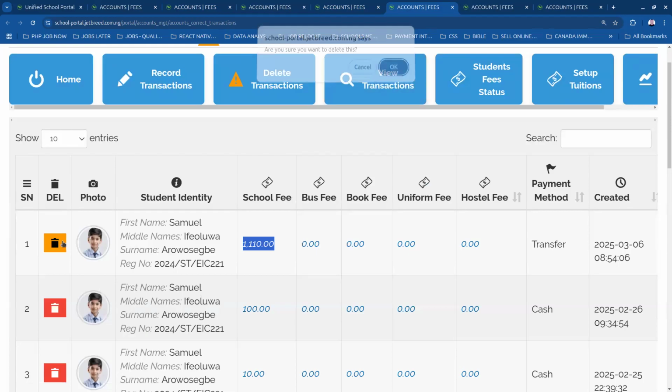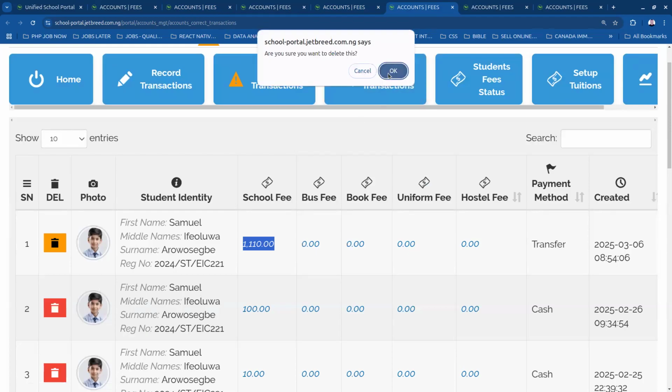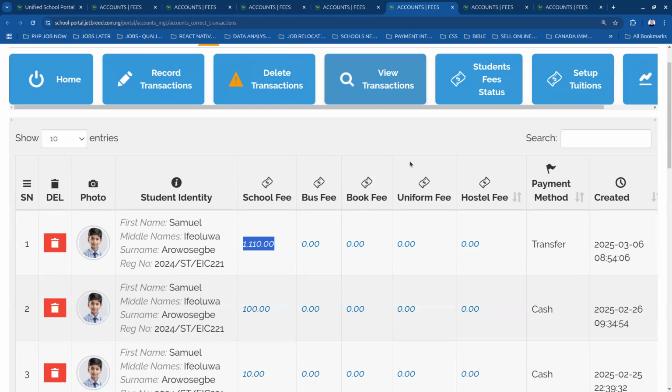Oh, wow. Let me delete it so you can see that it is deletable. So I click on that to delete it. I say okay, it says deleted. Say okay, so if you delete it, you can see it's gone. So now, that's a very beautiful one.